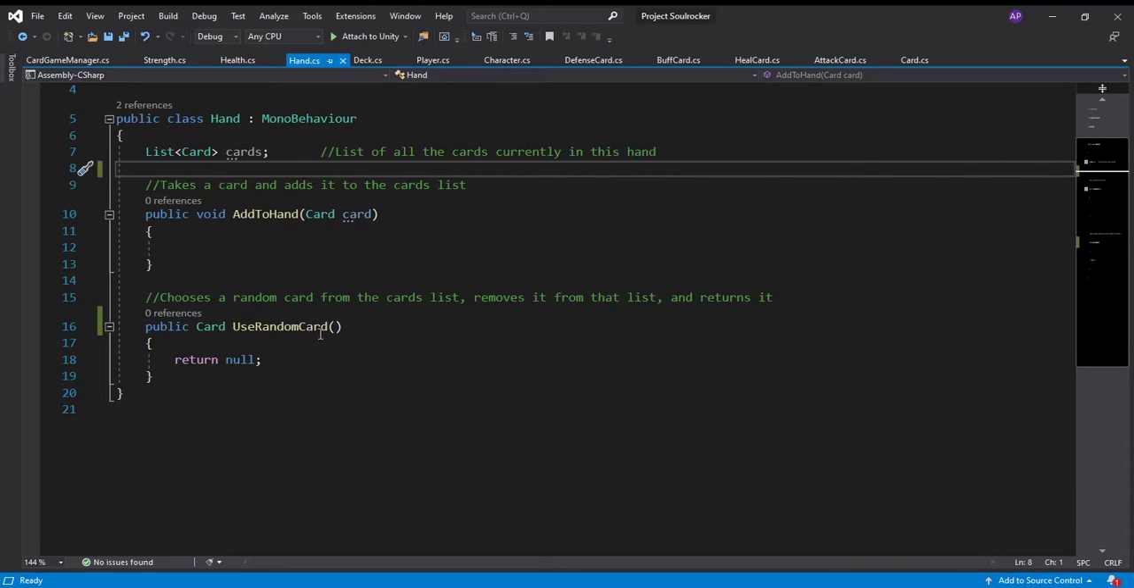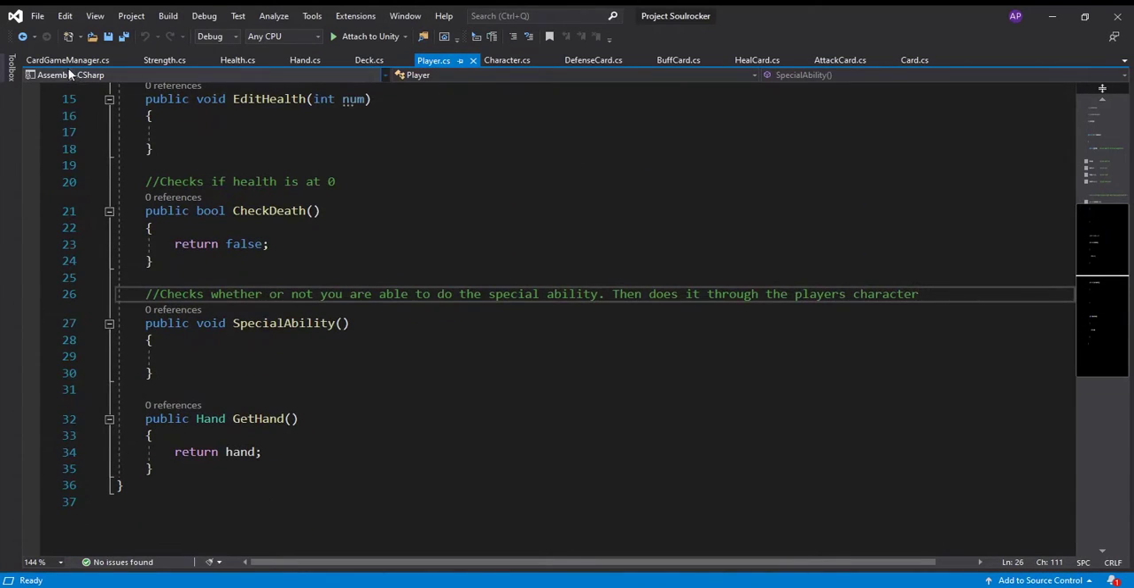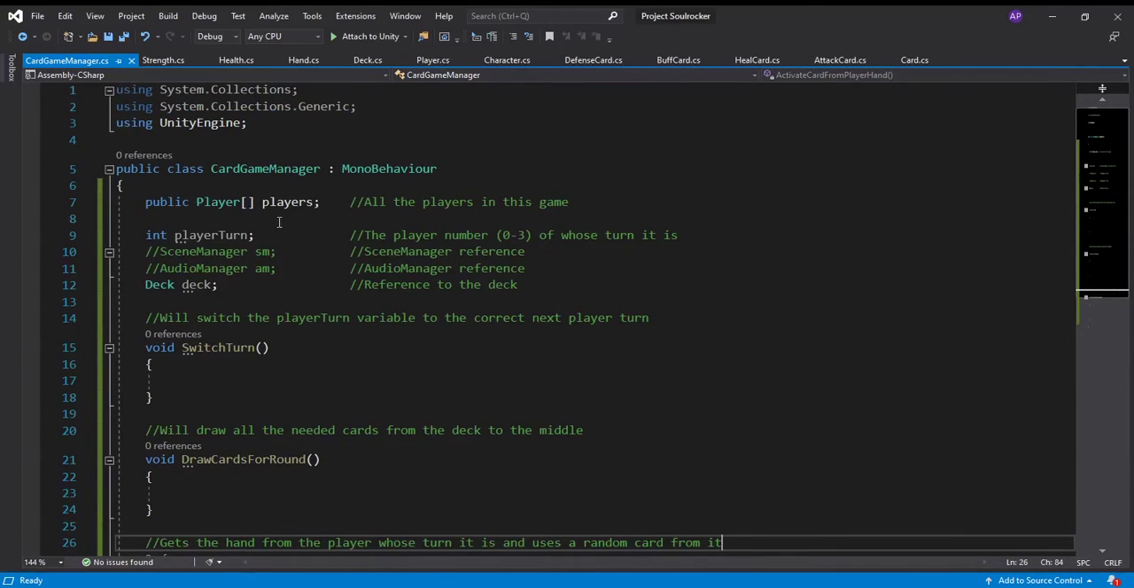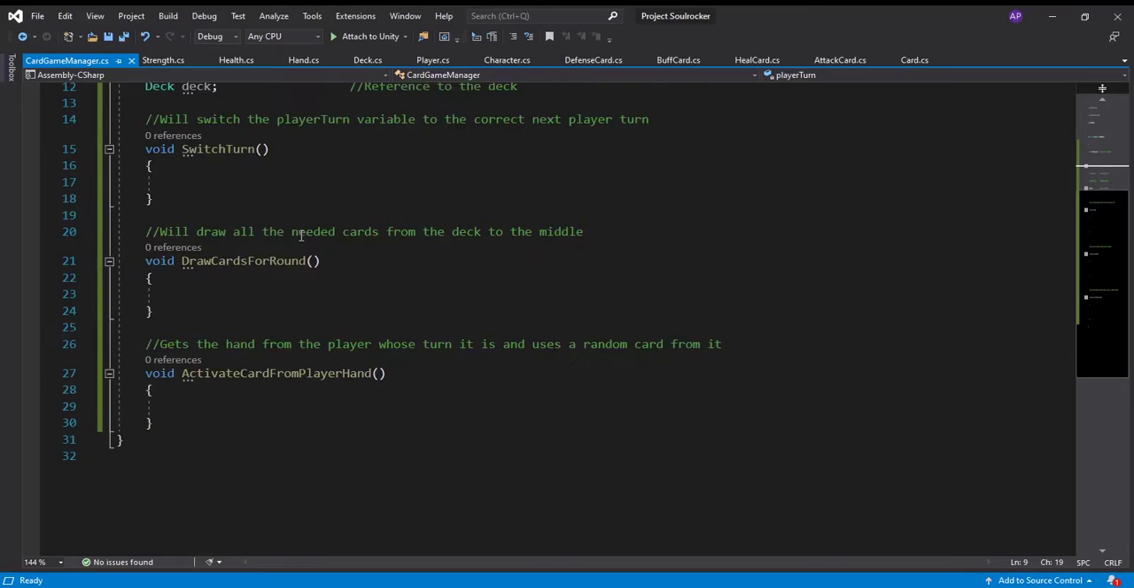I have this use random card, which makes sense. It gets a random number for the amount of cards you have in your hand, chooses that one and returns it. But I needed something to actually call that function, and Player doesn't do that. So I was like, okay, then yes, we need Card Game Manager. Player has a get hand function, so Card Game Manager, which holds all the players, will call get hand from the current active player based on the player turn, and then it will call that draw or use random card function in the player hand.